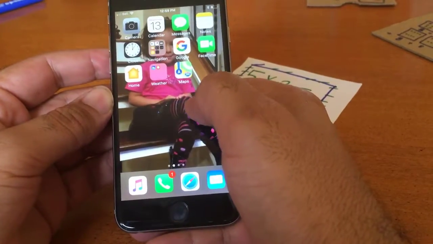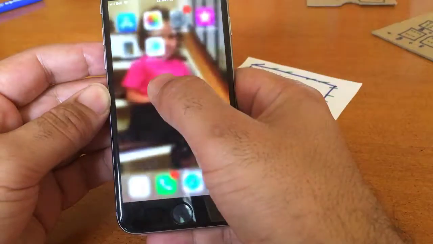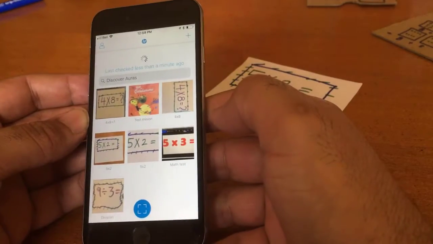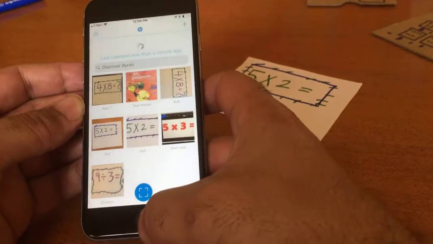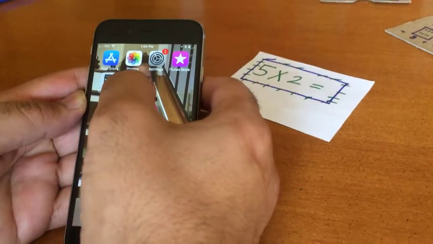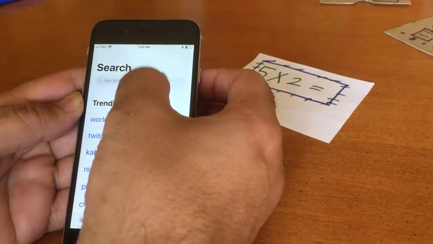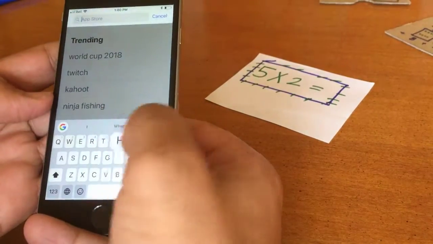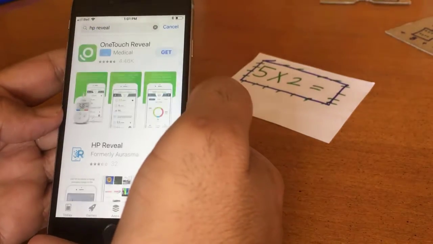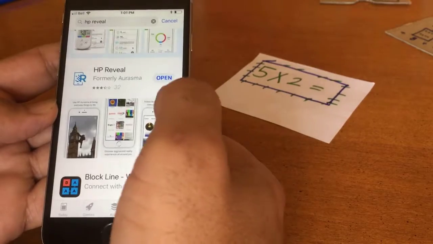Hello everyone, today I'm going to show you how to use HP Reveal. As you see, it is the former application of Aurasma. You can download it from the Apple Store. It's easy. You can just look for HP Reveal, and the first one, the second one, you can download it here.